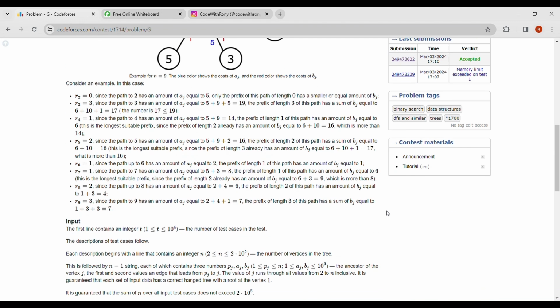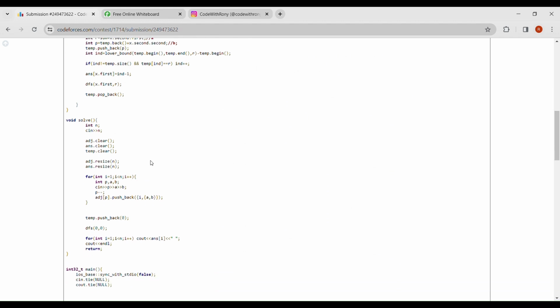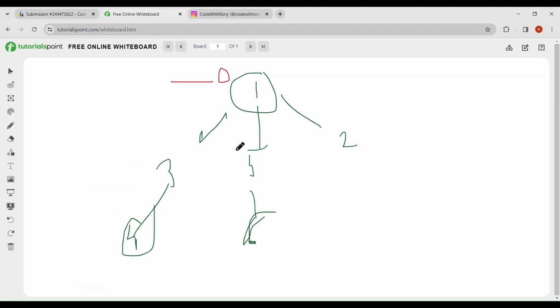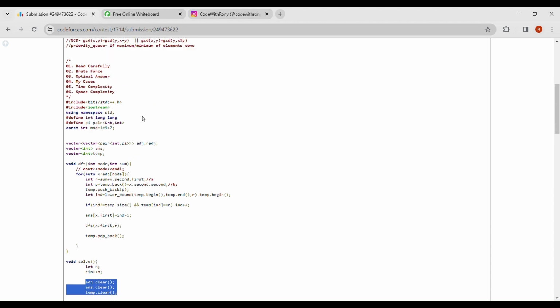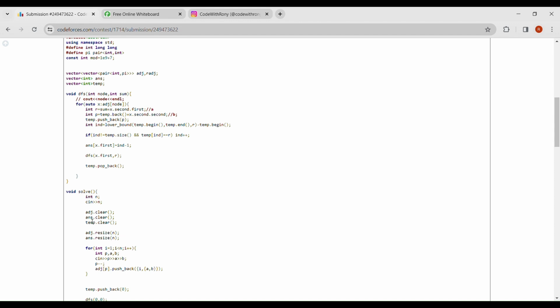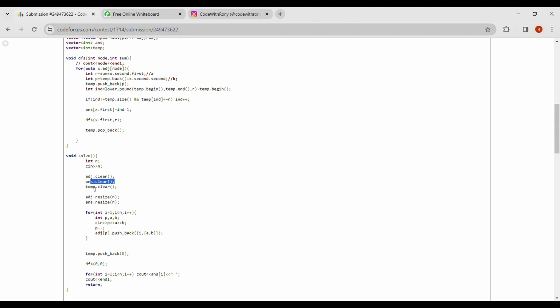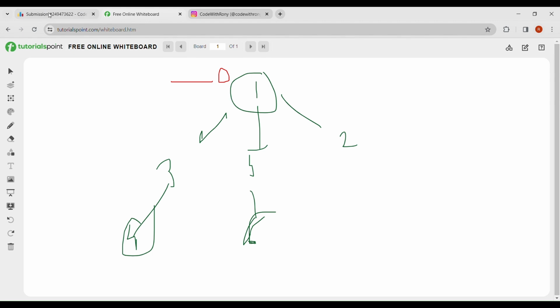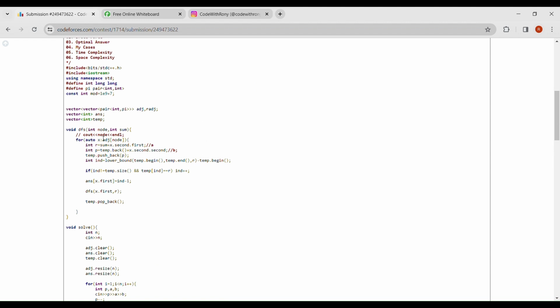I will open my solution also, like here. Firstly take input. Okay, so these are the global variables which I declared: adjacent is the adjacency list, then answer is where you will store the r values, and the second, temporary, is for the prefix sum. I will explain why. And you will run DFS. In DFS there are two variables, one is node and the second is sum.